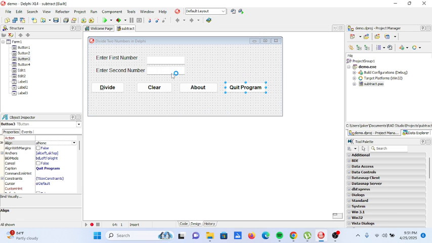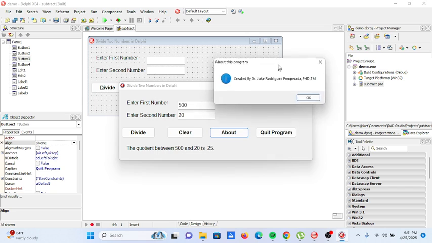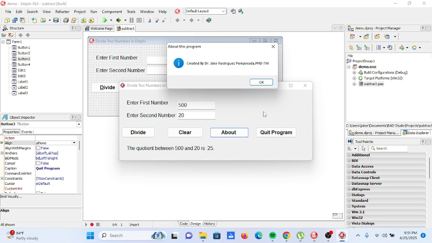Again, let us run the program. Let's say 500 divide by 20. The result is the quotient between 500 and 20 is 25. About the program created by Dr. Jake Rodriguez Pomperada, PhD TM.